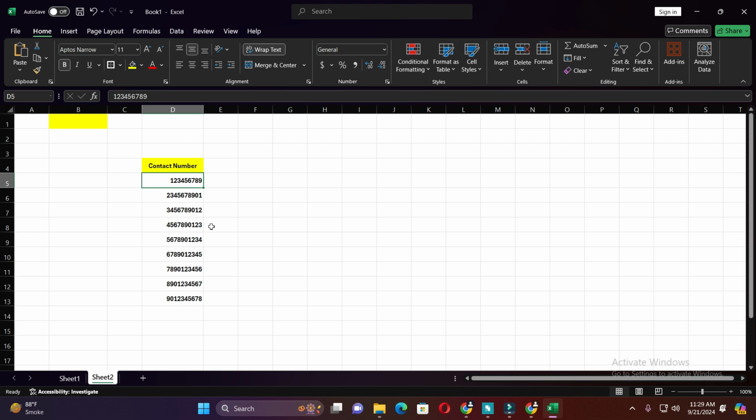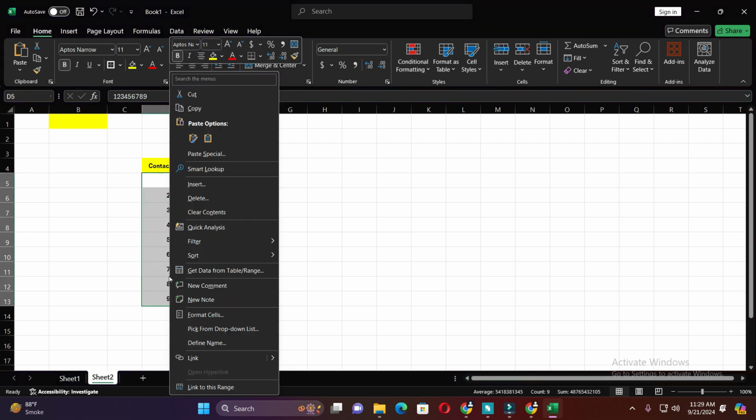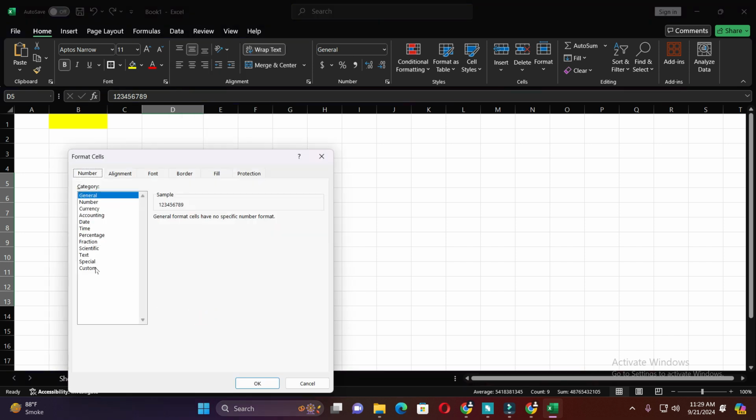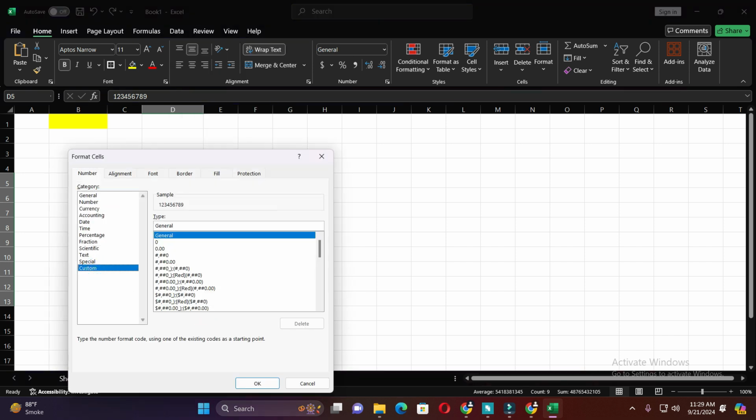So firstly, select all the numbers. After this, right-click the mouse and then click on Format Cells. After this, click on Custom. Here you can see General. Remove General. If you want to add the country code, write the country code here.